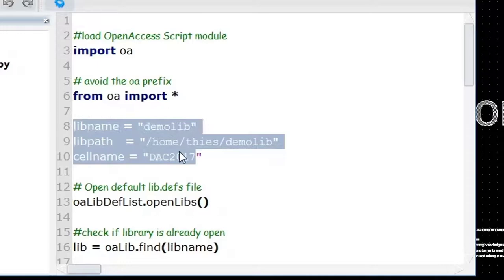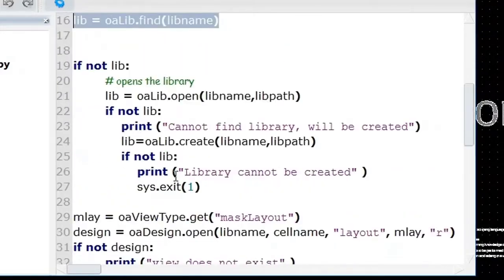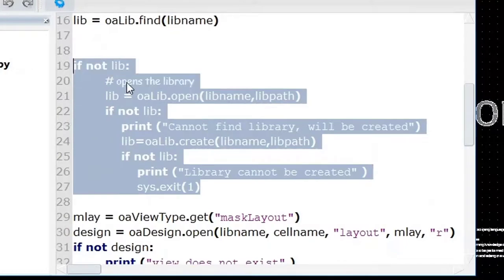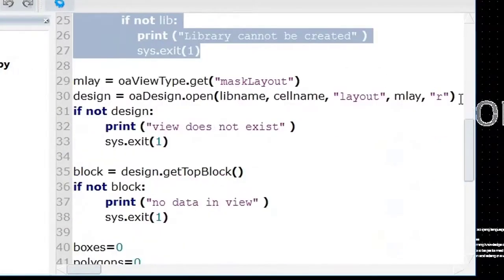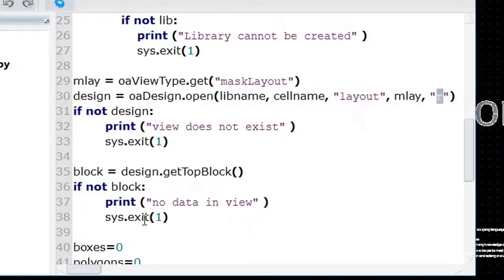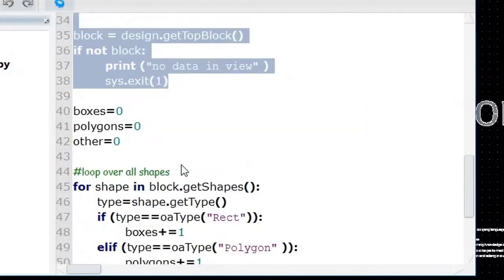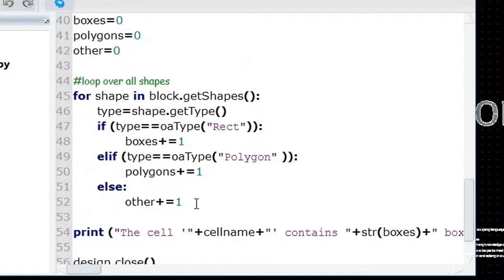Some variable setup, open the library definition files, try to find the library, error handling in case the library is not found, and here the first line is different from the previous script. We open the design not in write mode but in read mode. If the design does not exist, some error messages will be printed, and the core validation check is made in this loop. A loop is done over every shape in the view. Boxes and polygons are counted, and the result is printed to screen.